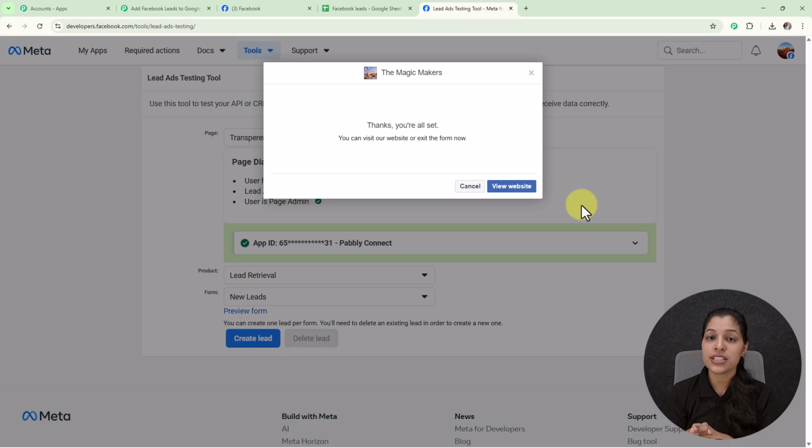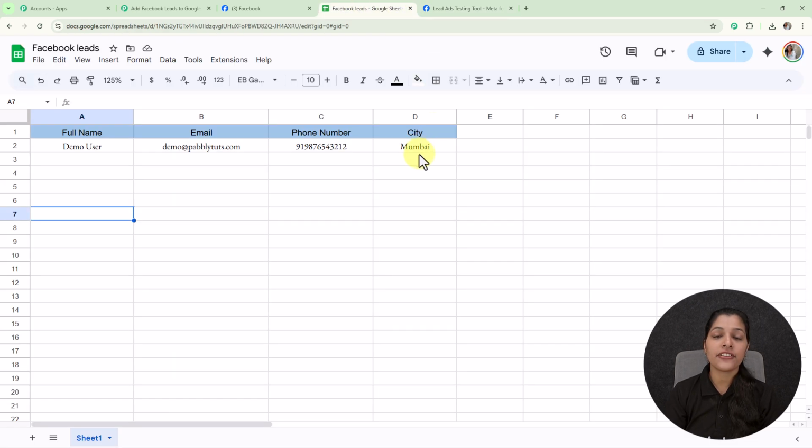Now let's move on towards my Google Sheet to check whether my data is getting saved over there or not. Here you can see I have created this spreadsheet named Facebook leads where I'm getting some fields such as full name, email, phone number and the city. And here you can see I'm getting the same data which I have recently filled over my Facebook lead ads form, that is full name, demo user, email, demo@pabblytudes.com, phone number and the city. So now you have seen how my Facebook lead is instantly added to my Google Sheet. Now you can also create it for your business too.